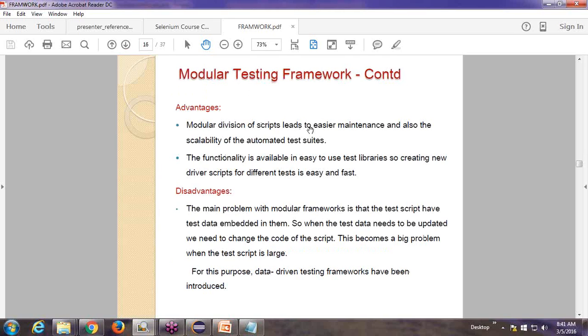The advantage is that modular division of scripts leads to easy maintenance and is also accessible for the automated test suite, and functionalities are available in easy to use test libraries.